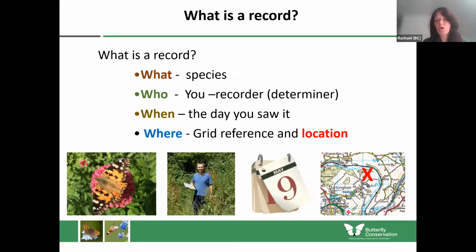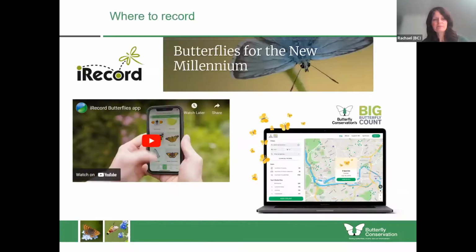So please always use a local place name when you're adding in location. There's loads of places where you can submit your records. You can go on to our Butterflies for the New Millennium site for Butterfly Conservation. Dan, or actually, I think these links are in your course.